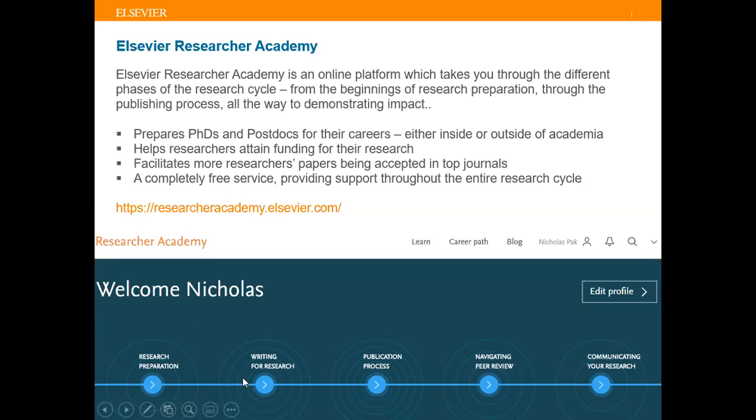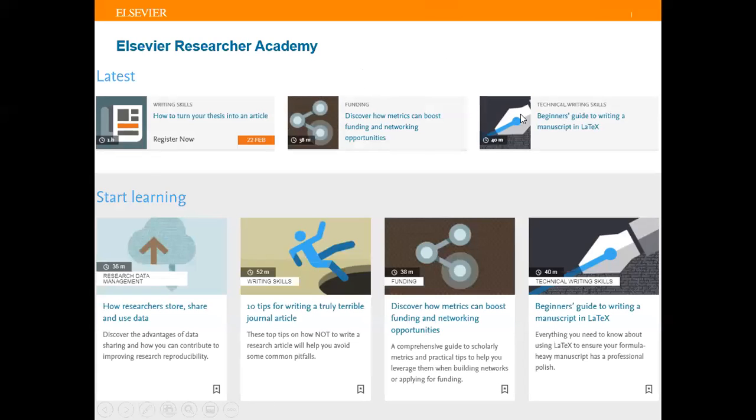Throughout any stage of your research, you can find modules to learn from, for example for research preparation. You can find modules on how to write to apply for grants, and how to write a good scientific paper. Then you can learn more about the publishing workflow. And at the end, if you have a paper published, you can also find online modules on how to communicate your research, that means how to promote your papers. So here are some of the modules.